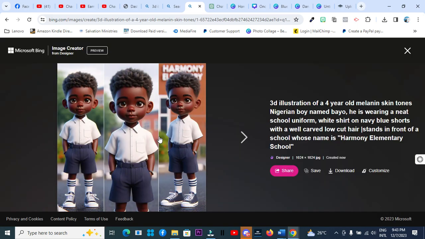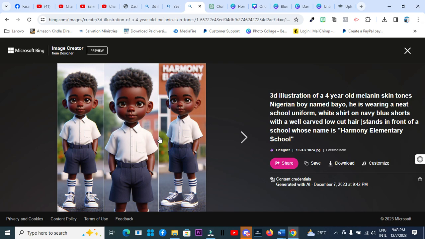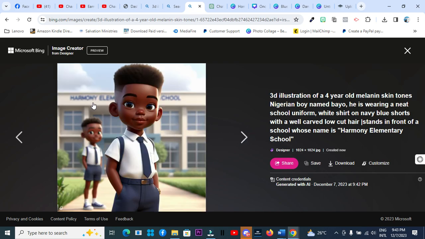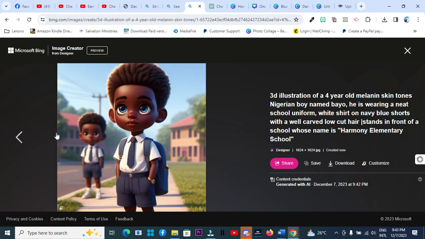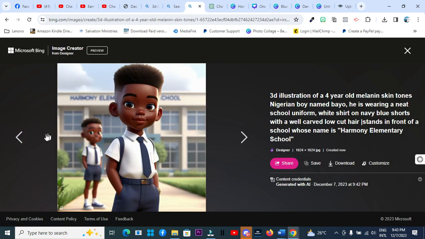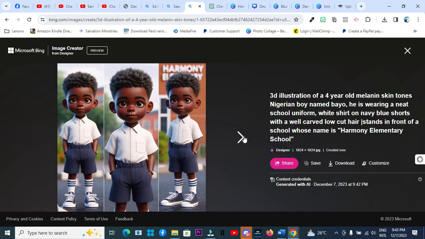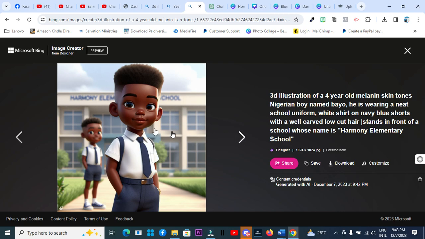Now this is a character. This is him. Okay, Harmony Elementary School. You can see that. Good. I think I like this one because the name of the school was there. I like either the first one or the second one, but I think I'll go with this.